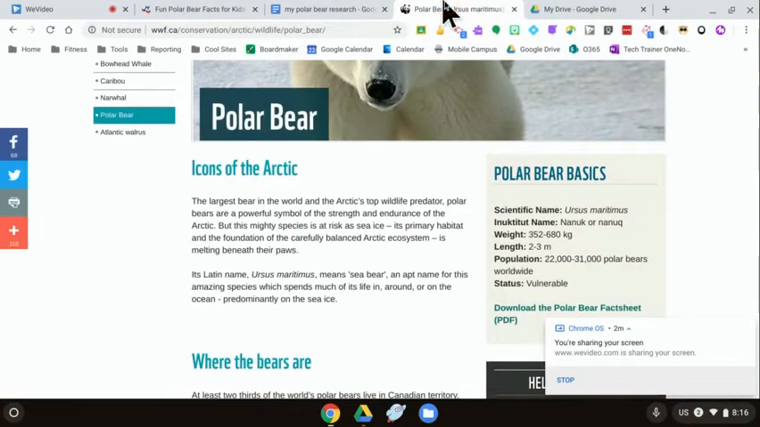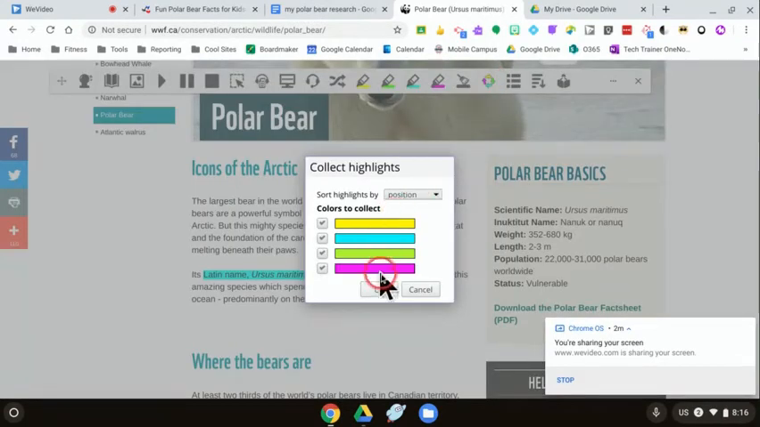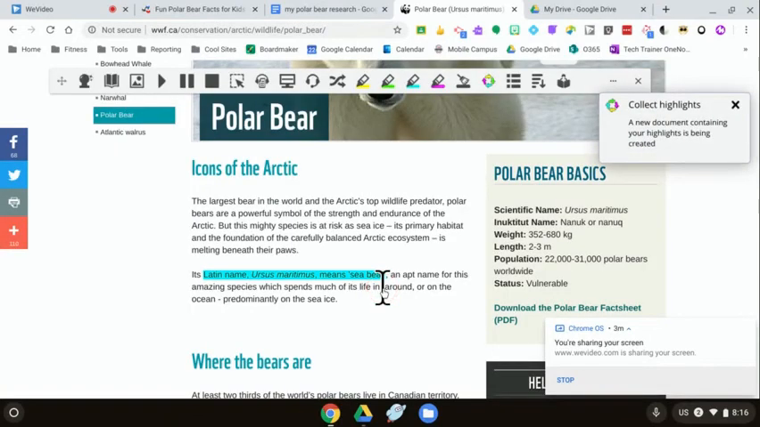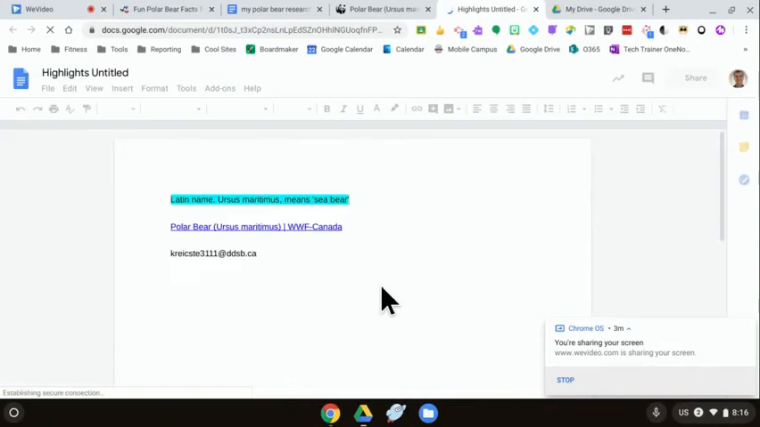I'm going to go to another polar bear web page, and I'm going to choose an important point from that source as well, exactly the same way. Click the Purple Puzzle Piece and give it a color. Collect highlights. OK. And watch as it creates a brand new Google Doc.